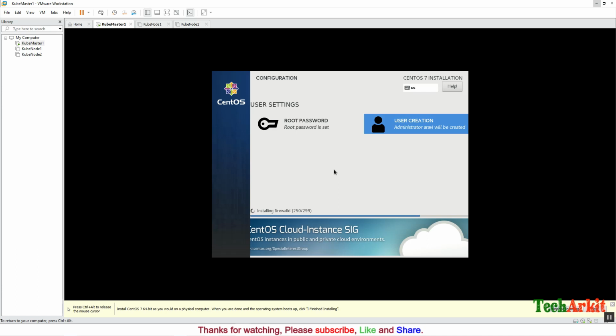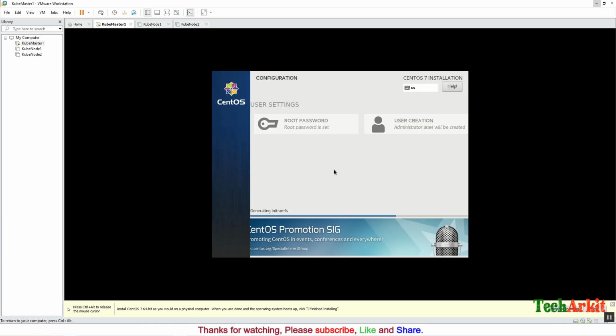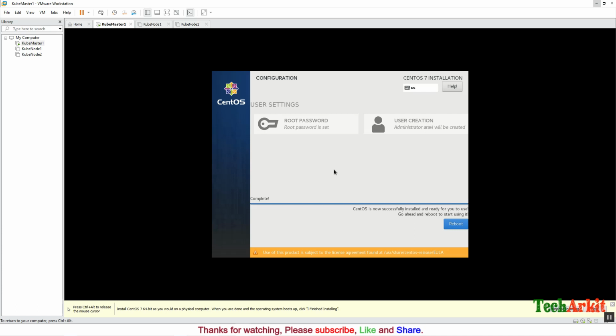I might fast forward the installation so that the video time will be reduced, but you have to wait a few minutes to complete this installation step. It's almost completed performing all the other steps and creating the initramfs and package installations. All is going to complete. After that, it will ask you for the reboot. You just click on this reboot button so that the machine will be rebooted and come back for the login prompt.